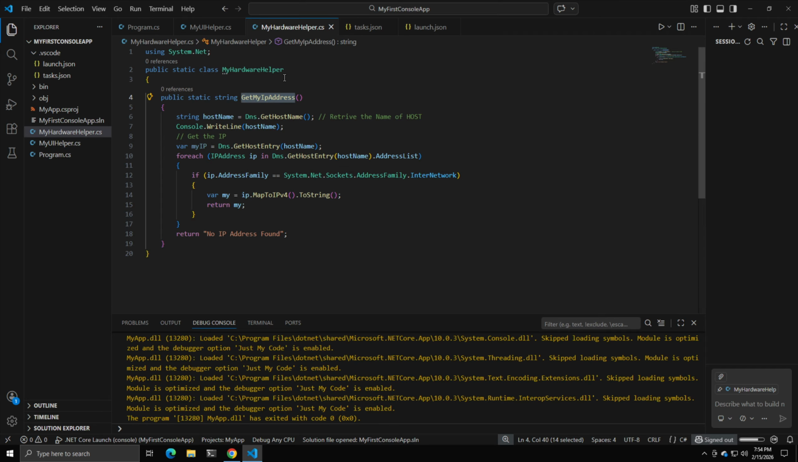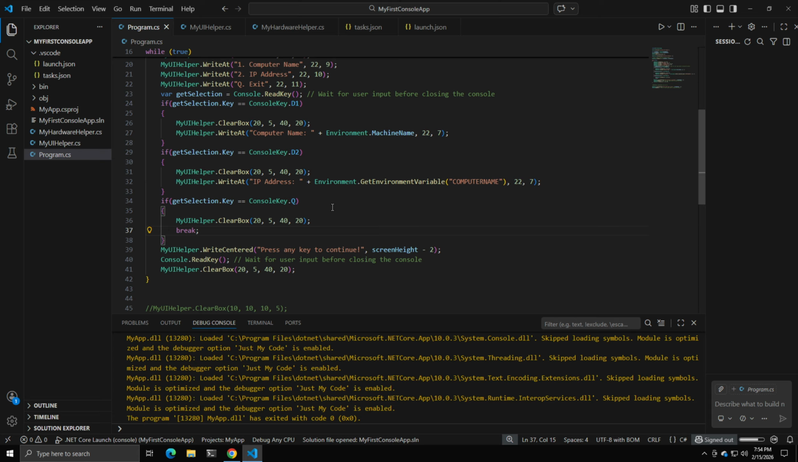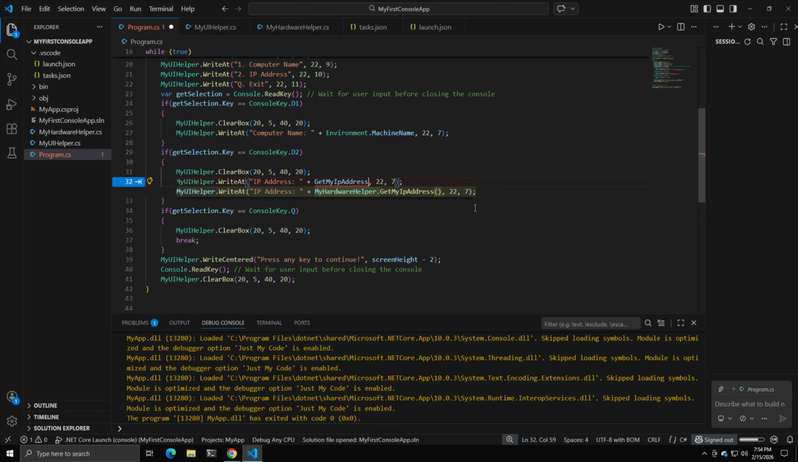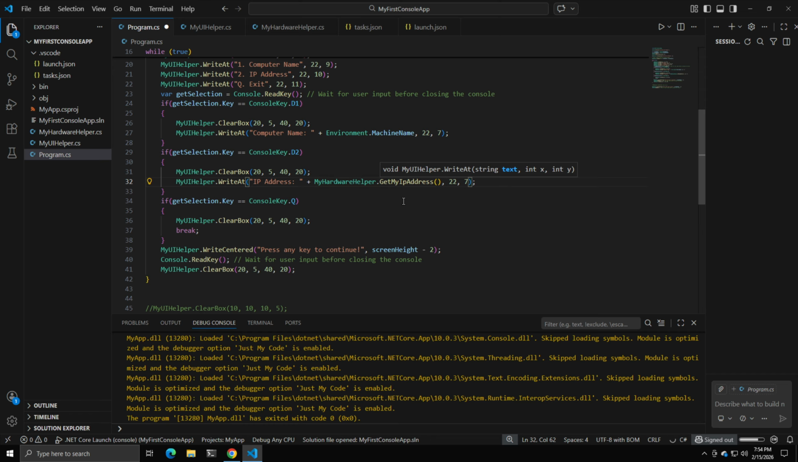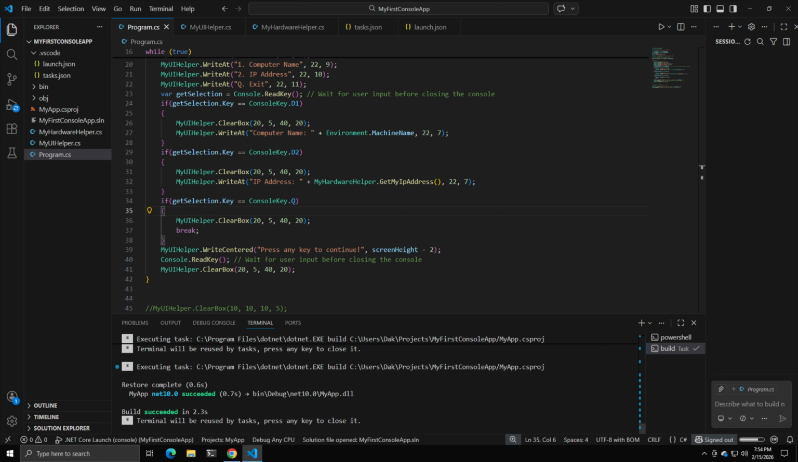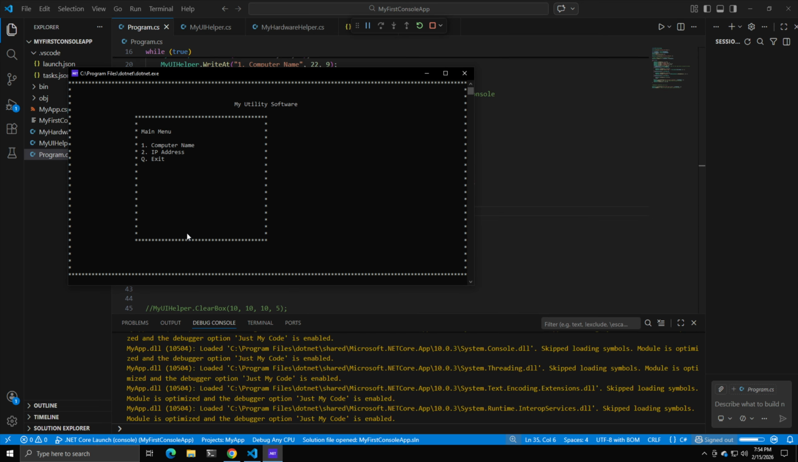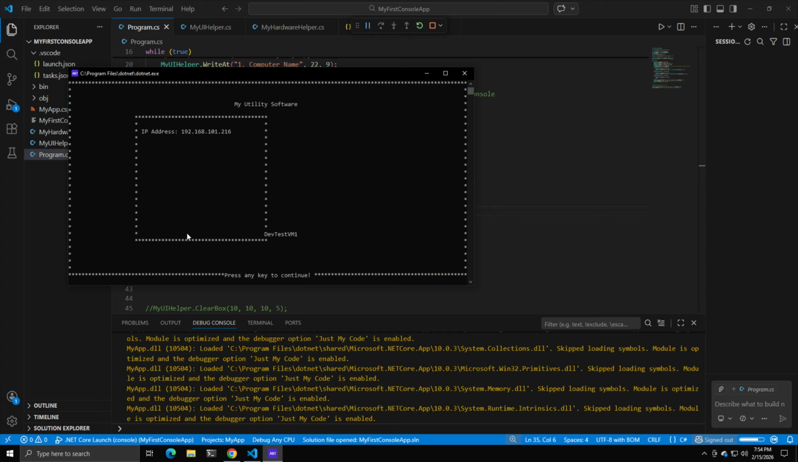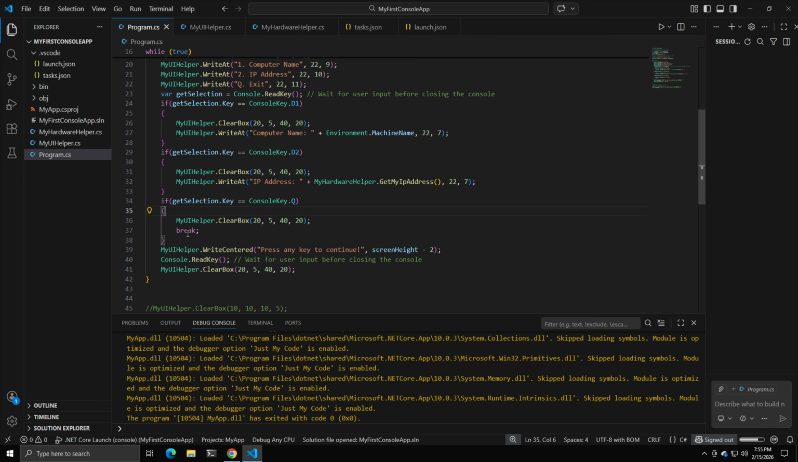So let's use that function now that we have it in our program. Insert this function. It needs the class because it's a static class. And see if that gives us some information. One, no, that, two, there's the IP address. Q, now press enter to exit. There you go. That's a starting point.